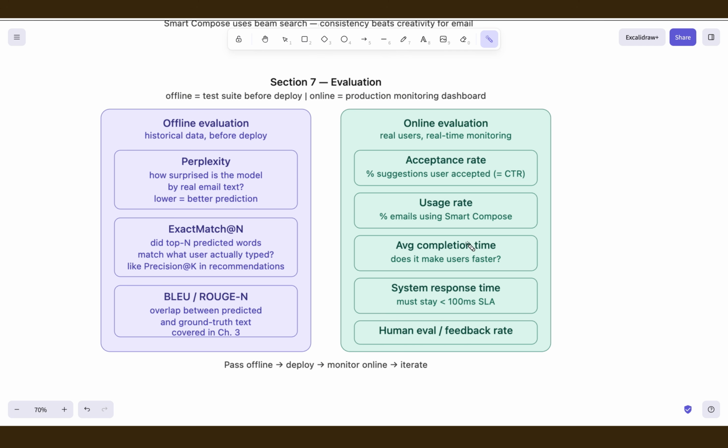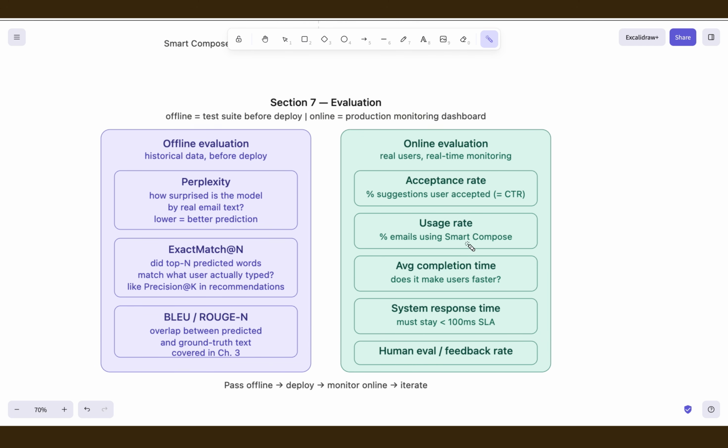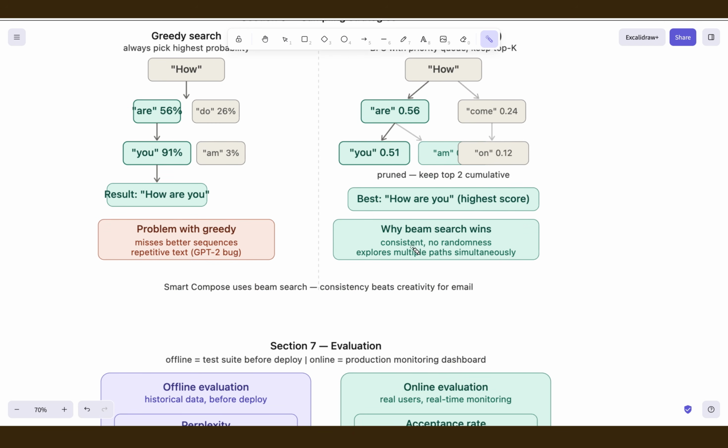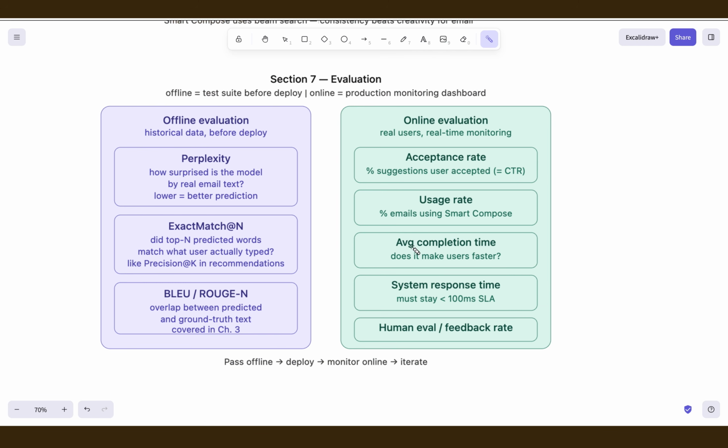You must have heard the word perplexity because it's a very popular AI tool named Perplexity. It is a method to evaluate the model's output, and we can compare 2 models' outputs using this technique. Then exact match: we ask, did the model's top n suggestion, or top k suggested words, exactly match what the user actually typed? If the user actually typed what we suggested, then that's a 1. It's like precision in a recommender system.